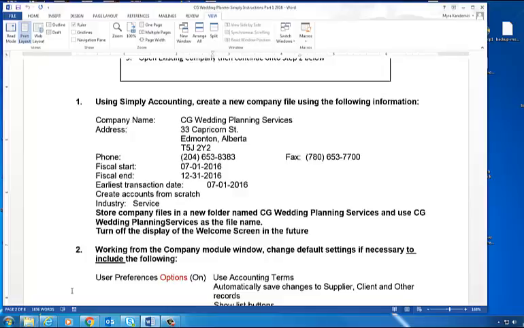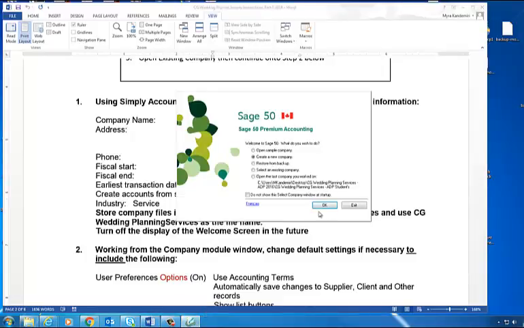I'm just giving it some time to start up, and we should see it coming up on the screen shortly. I see it. There it is. So this is what you should be able to see.